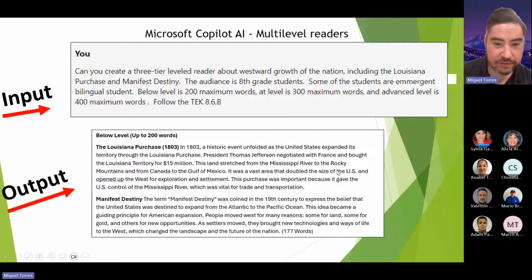So it gives you 200 words. All of these are up to 200. One of them might be 177 words, but it's giving you the information that you wanted, and it's giving you the TEK, and it's giving you the summary. All right. So the input is very specific.